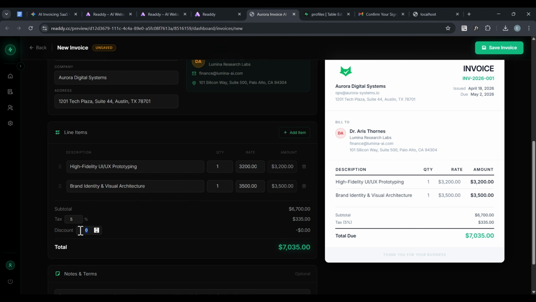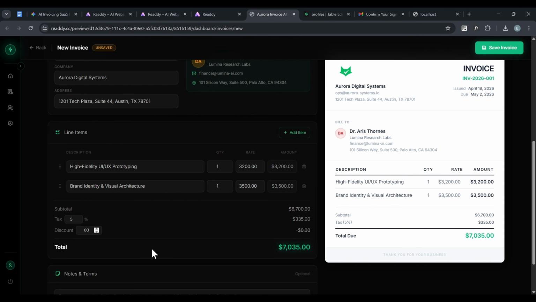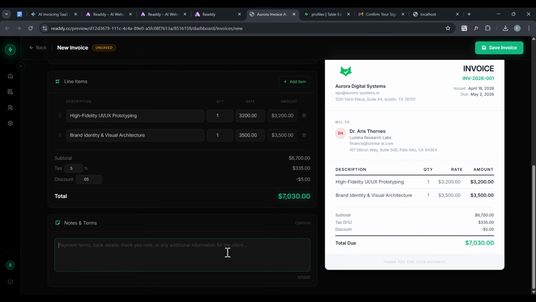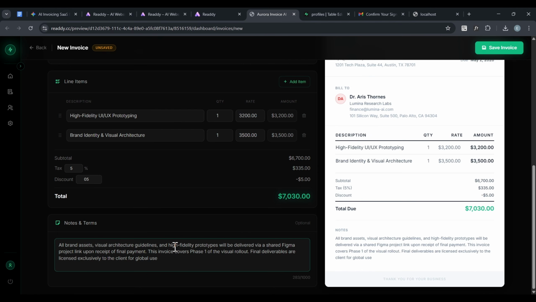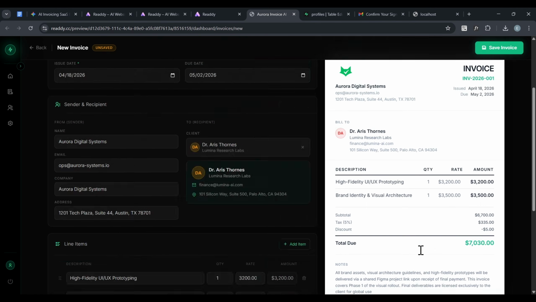We can add discount as a 10%. This is going to reduce it, so let's do 5. So it's going to be 7,030.00. Then we can give this a number. So I'll paste it, and we can see this is looking great.